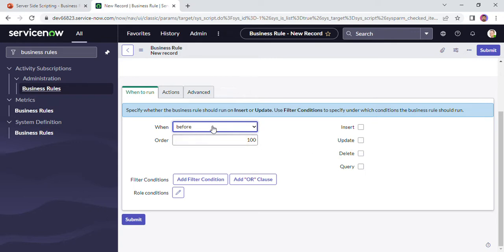Before is nothing but before the form actually gets saved to the database. If you want to make some changes, then you can use the before business rule.